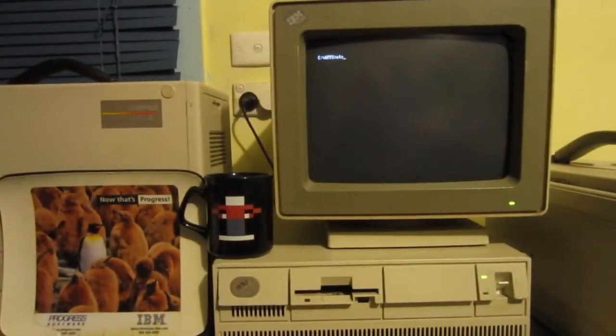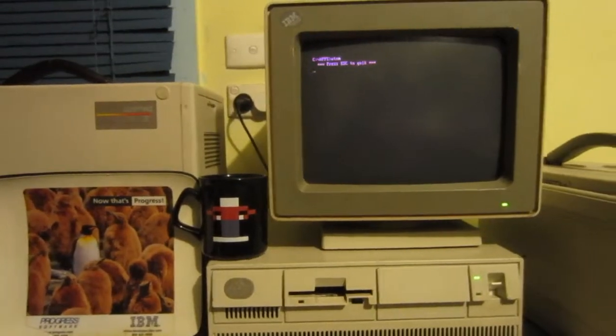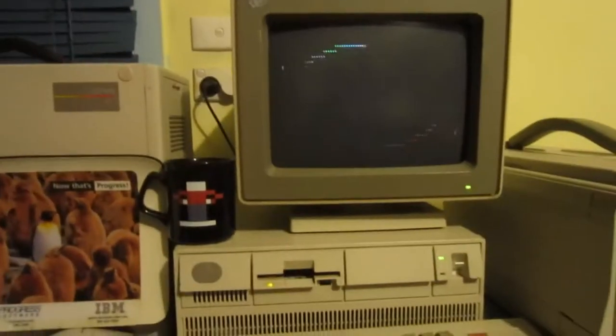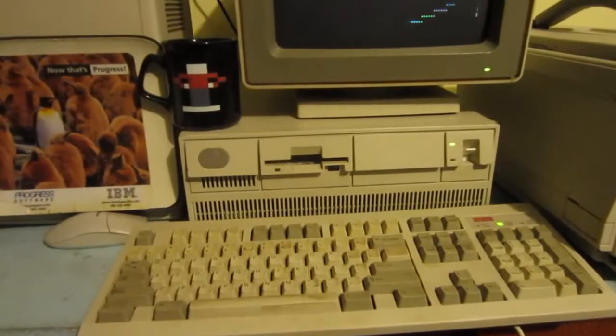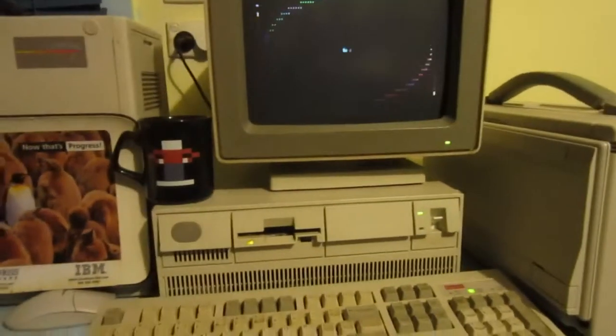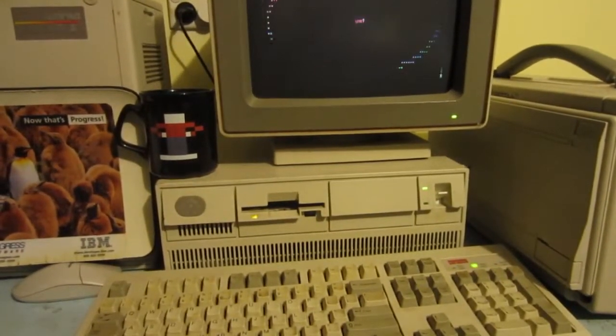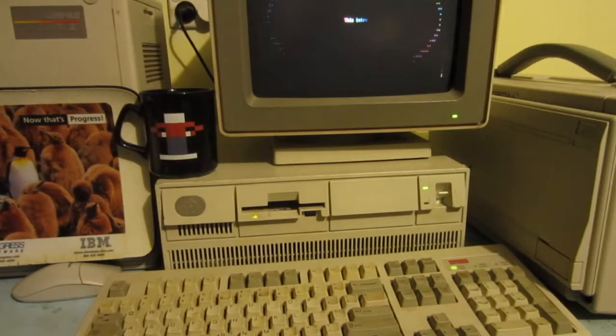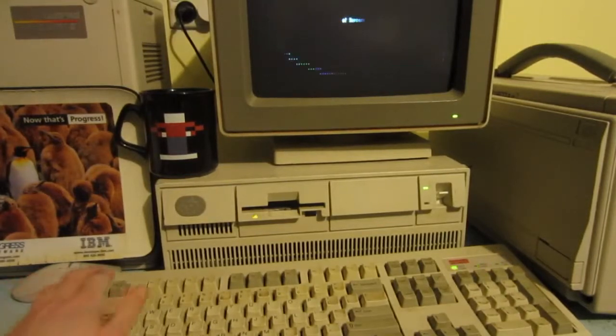Now let's try Atom, not a benchmarking program. Just an example of PC speaker playing music. And you can see it flashing the floppy drive light and the keyboard light. And that's enough of that.